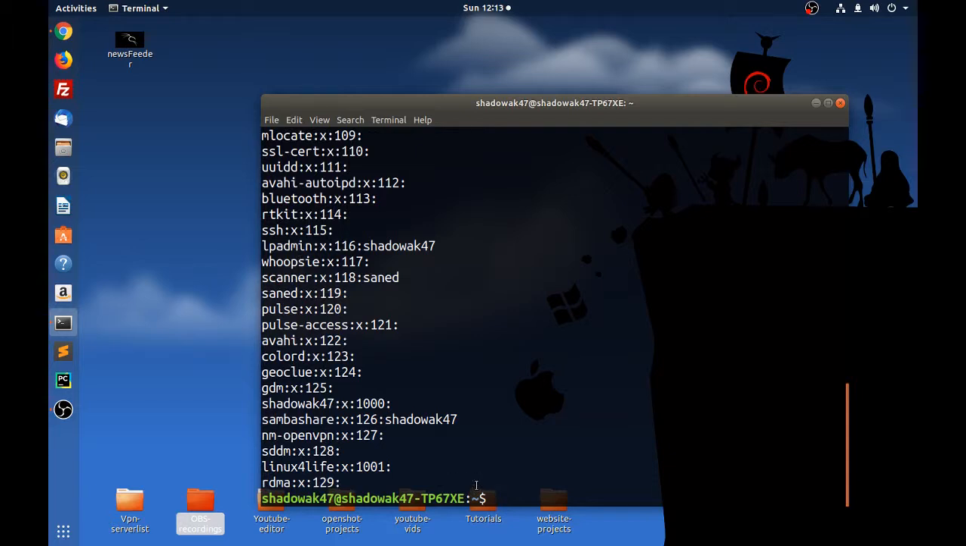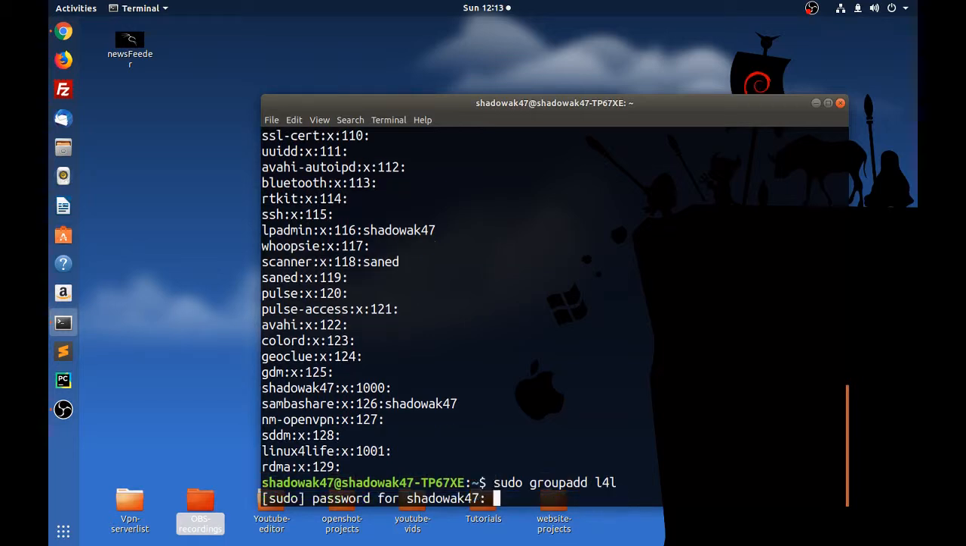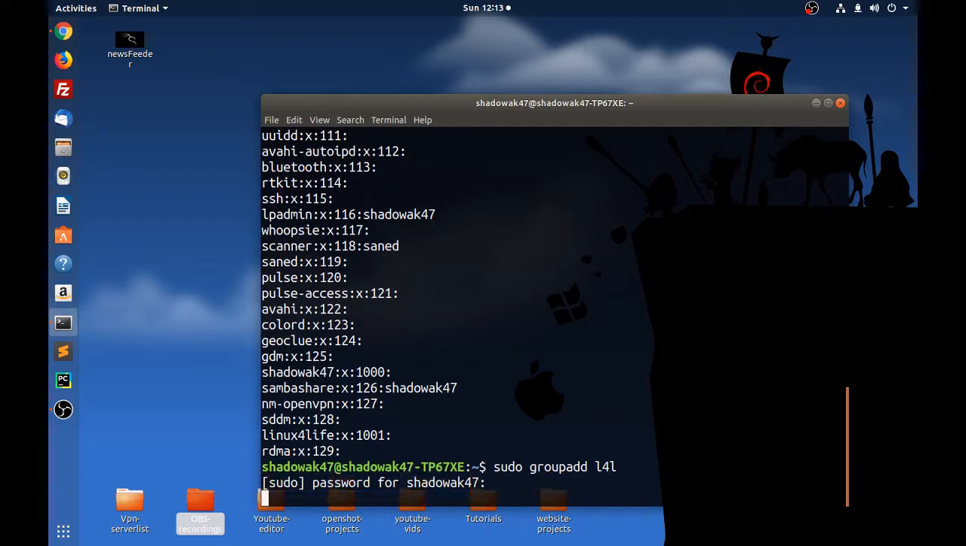Okay, say, how do we create a new group? What we would do, use the sudo command because you need root privileges. And the very next command is groupadd. Straightforward. And then just, I don't know, let's call it L for L, Linux for Life. You need the group name. Enter. Password. There we go.